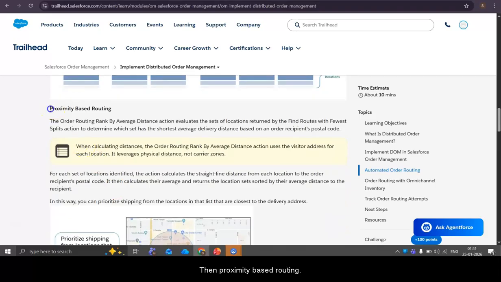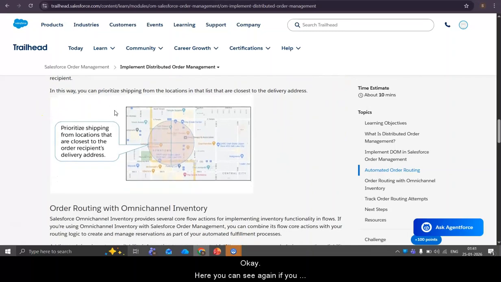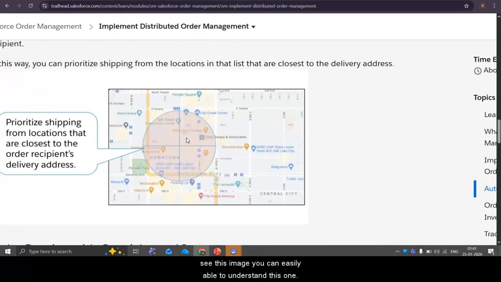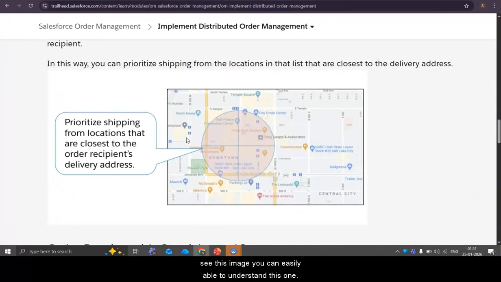Then proximity based routing. Okay. Here, if you see this image, you can easily understand. This one also I have already explained. Delivering the items based on the shortest distance between the customer address and the fulfillment location address. Okay.